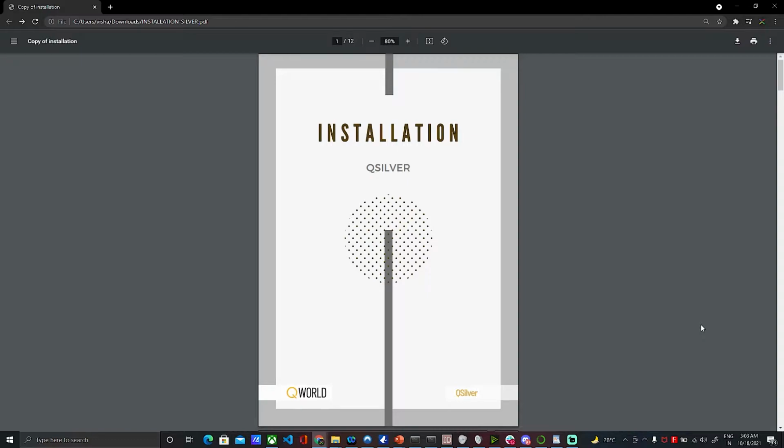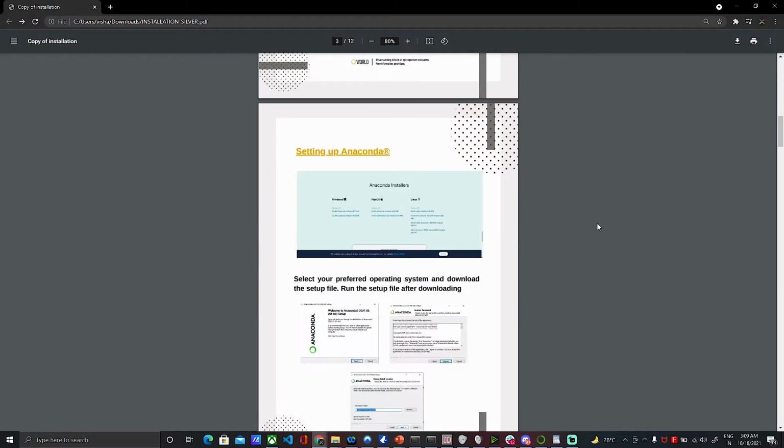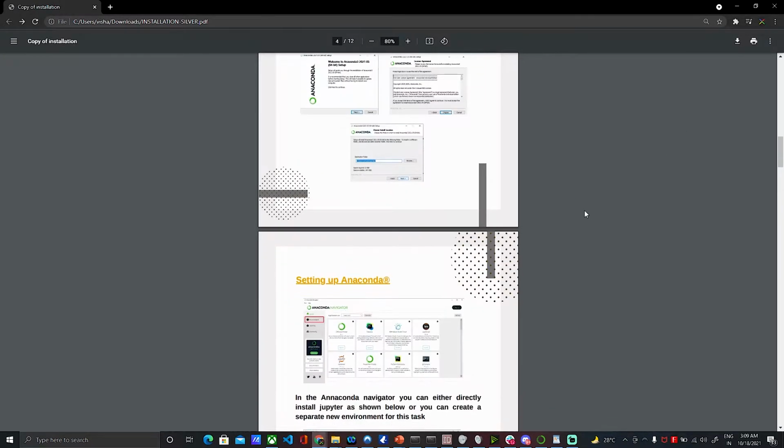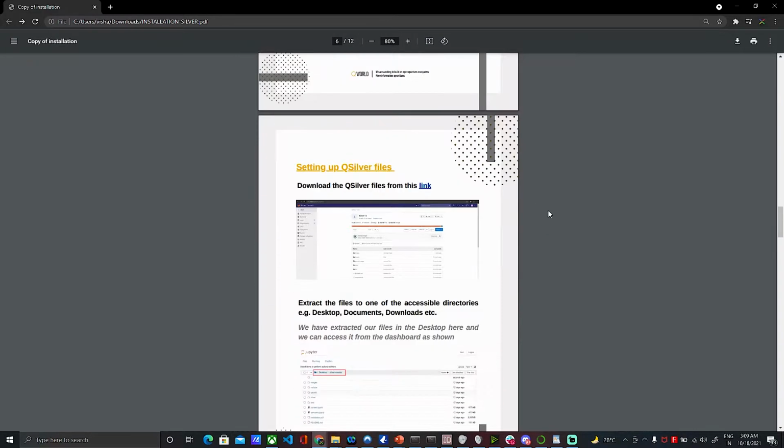Congratulations on making it this far and completing the bronze material. Now we shall take it a notch higher and go for the next material set, which is our silver material. So we have an installation PDF here which will be provided in the Discord channel. Let us scroll down to the material section, since you have already set up Anaconda and Jupyter notebook for the Q bronze. So let us look at the Q silver files.